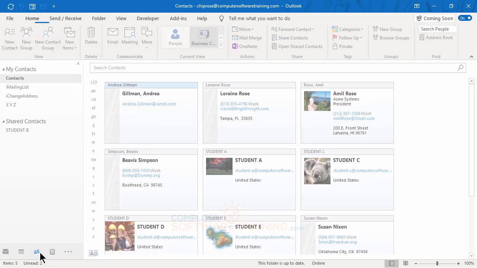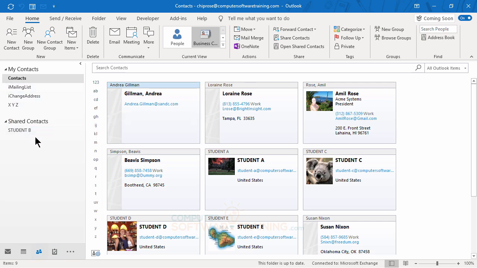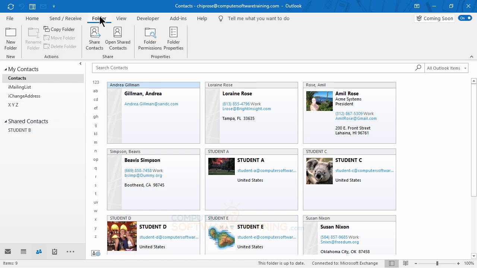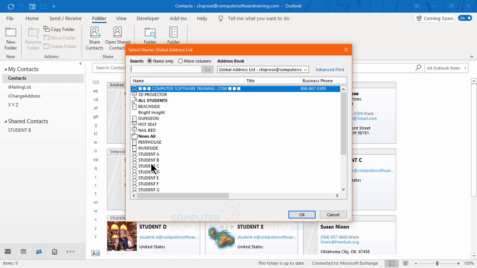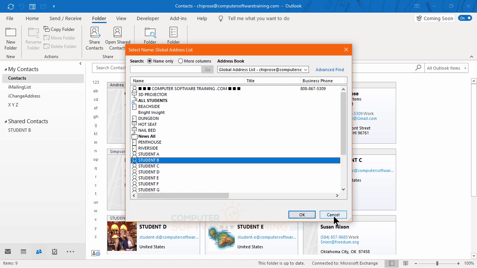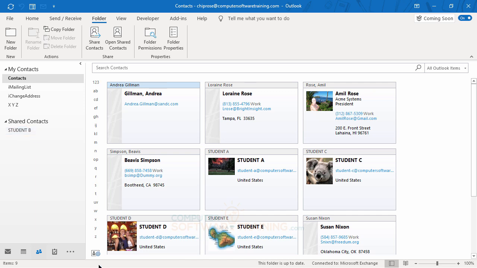Now on the contacts, we already have it in there. But if you didn't have this already, we'd go to Folder, Open Shared Contacts. Again, we would choose B, hit OK. I'll just pretend like I hit OK, and there it goes.